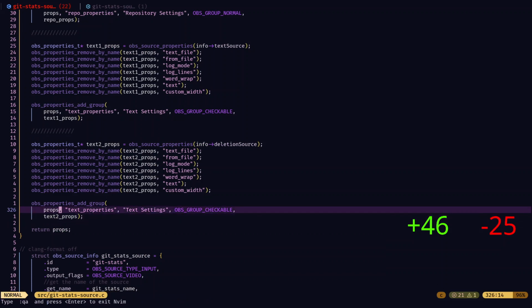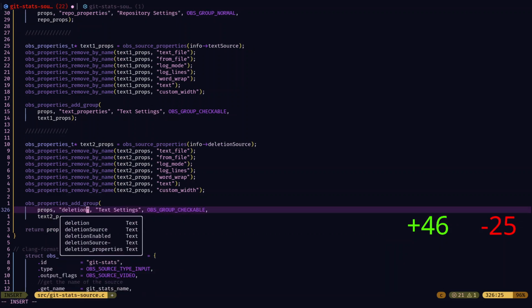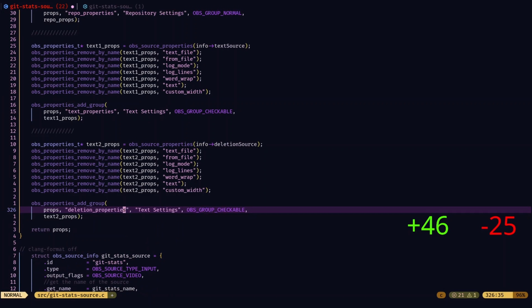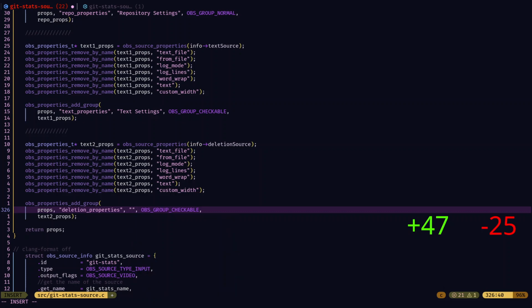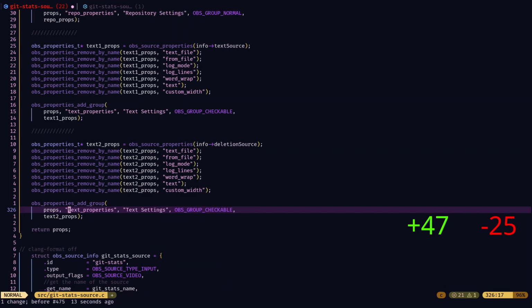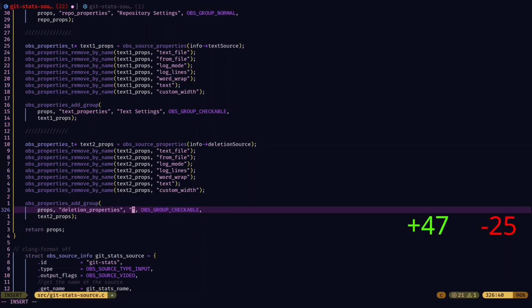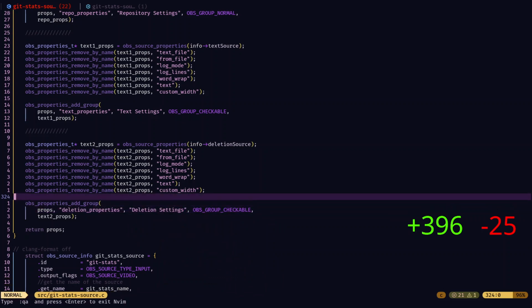And then this needs to be changed to deletion properties, and then we want this to be deletion settings, and then it is checkable. I think that's it though. And then that will add it to properties, or props rather. Okay, so now we have that, and we named it the same.